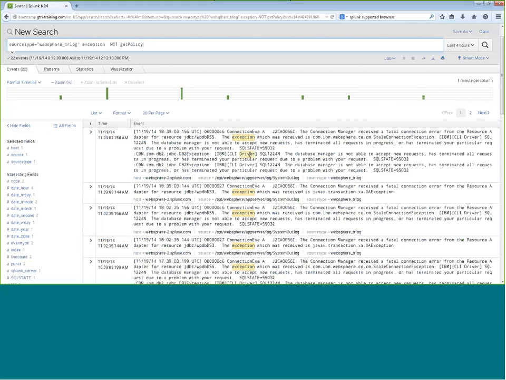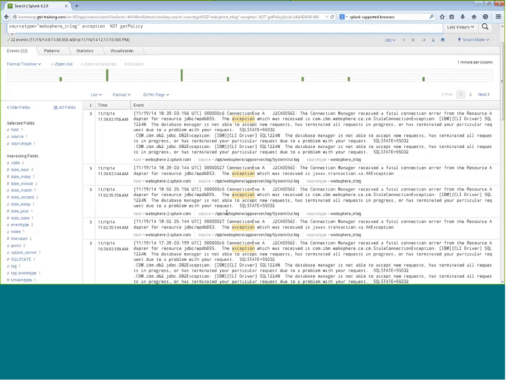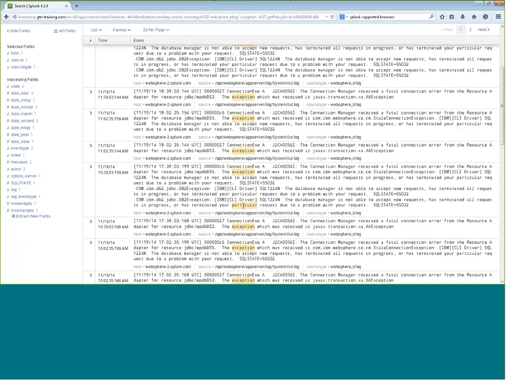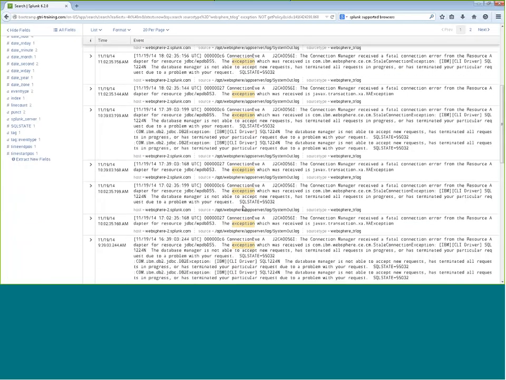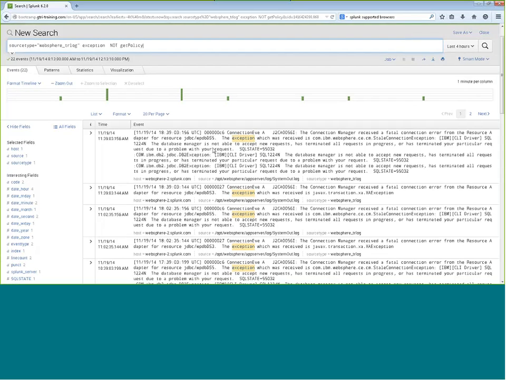So in this case, I see SQL state. There's a problem. JDBC in here. Down here, the exception. Everything seems to be associated with JDBC and different database stuff. So I said, okay, that's fine, and I'm getting errors on my web tier with the database. Let's go look at the database logs and see what's going on in the database logs.